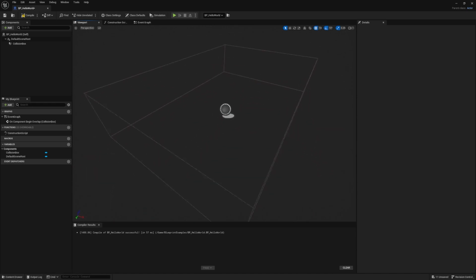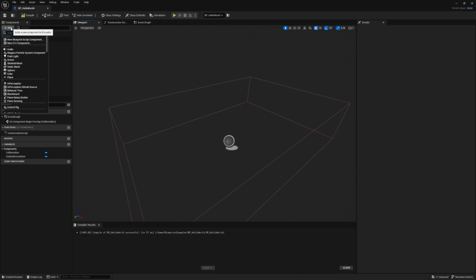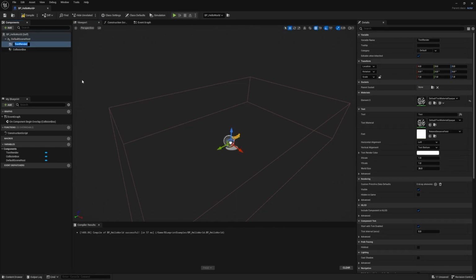Instead of printing to the log, I'd much rather have it display something in the world itself. Let's come in here and add another component. And here we will add a text render. We will call this hello. In the details panel, we can change what that text is. I would say hello world.